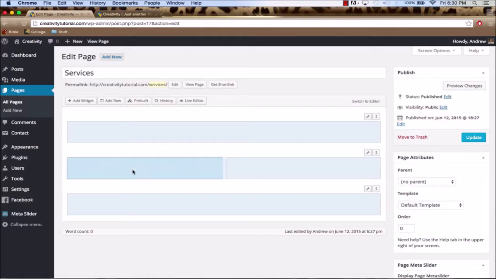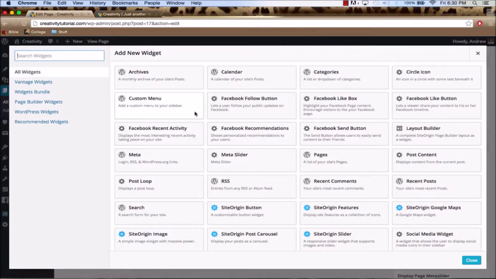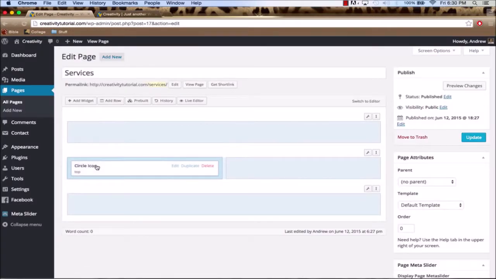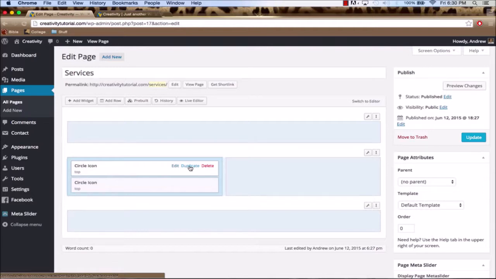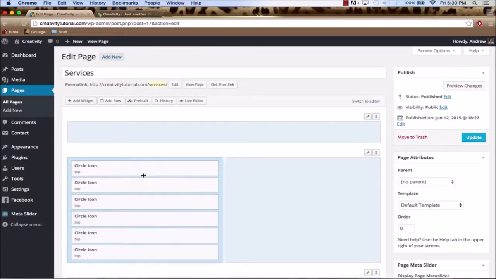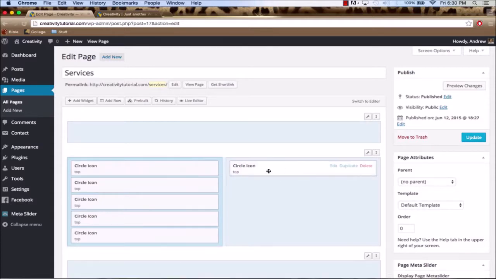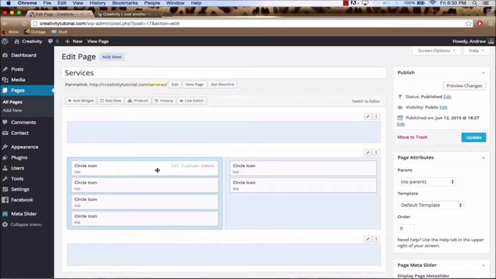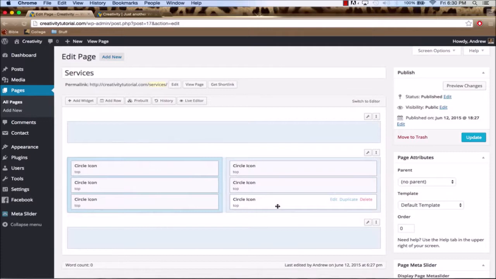So for the first block, click on add widget and find the circle icon. After you get the circle icon, click duplicate 5 times. So 1, 2, 3, 4, 5. And you're going to drag 3 of them over to the right. After you've done that, go to the first block on the left, on the top, and click edit.